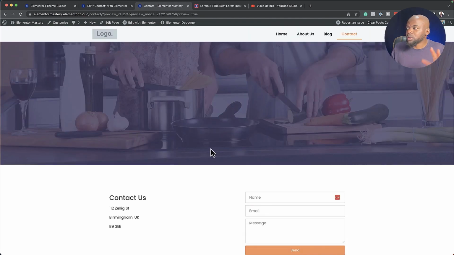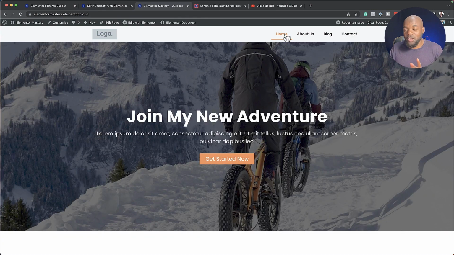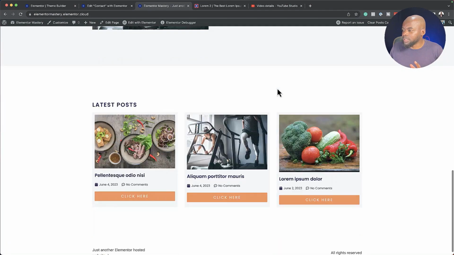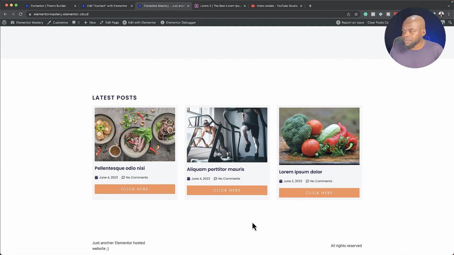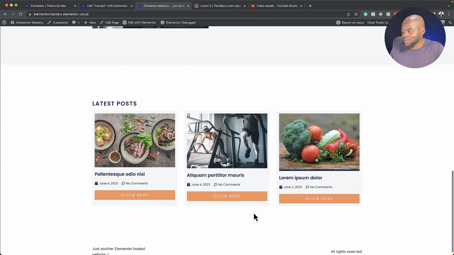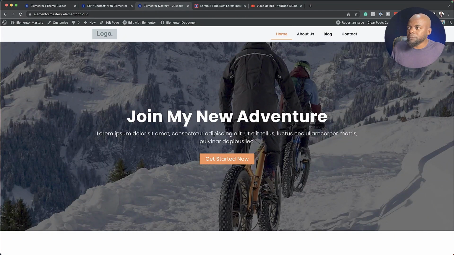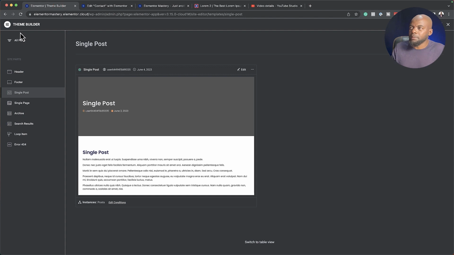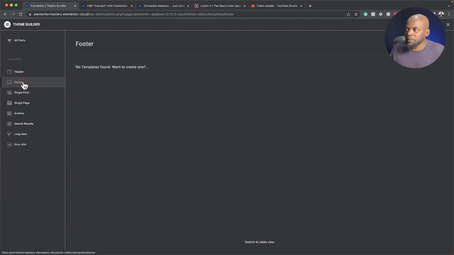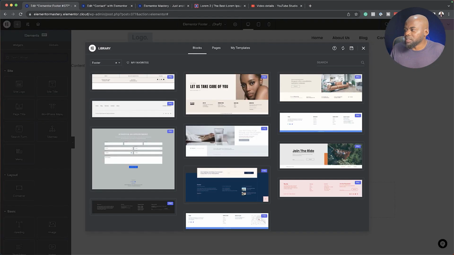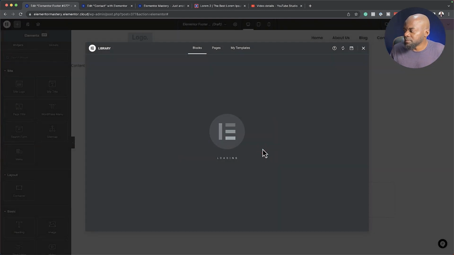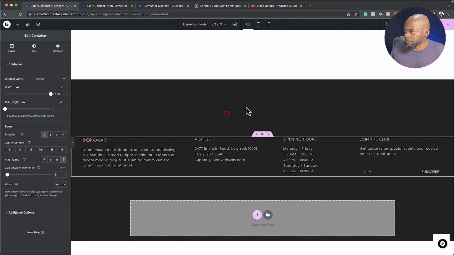All right, so as we look at this page and this website, you notice one thing. When I scroll all the way down here, we don't have a footer. So that's what we need to work on next. So to work on our footer, we need to go to our theme builder here. So let's go to footer, add new. So there's several types of footers here. So I'm going to say apply, and now we have our footer here.